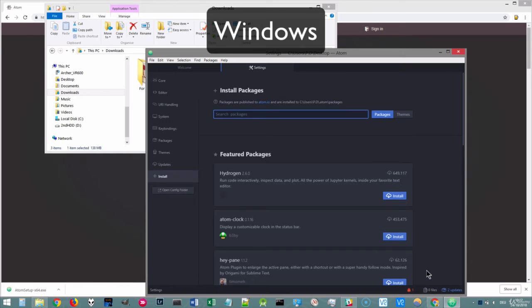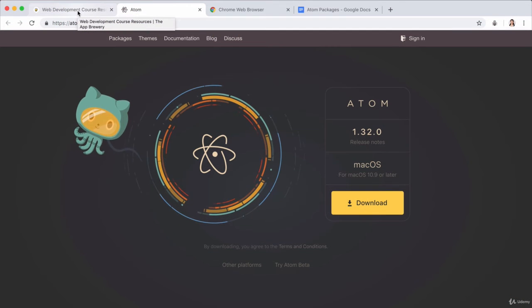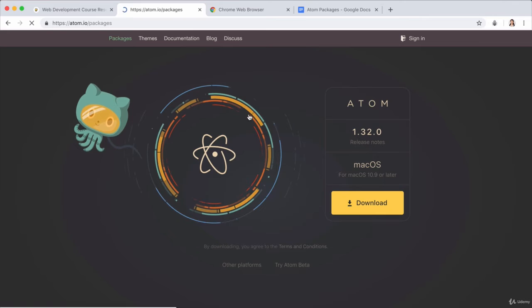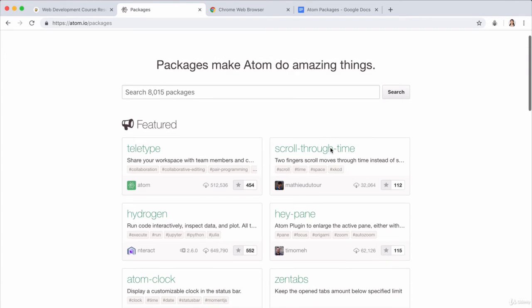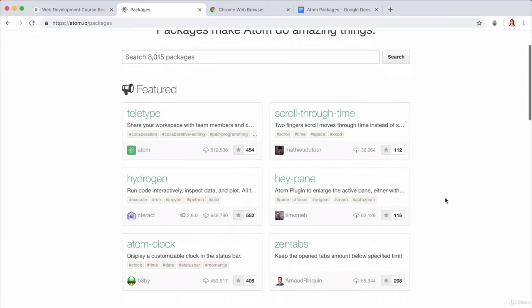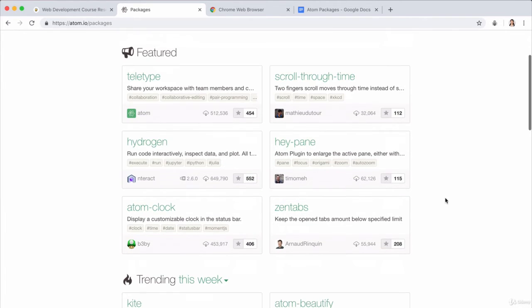Once you're done, it should open up a new Atom window like so, and you would have successfully installed Atom. And the power of Atom really comes from their packages. So you can see that they have over 8,000 packages, which are bunches of code that other programmers have written to make your experience of using Atom better.